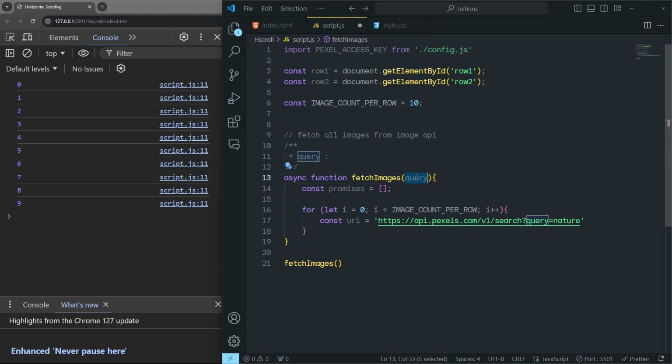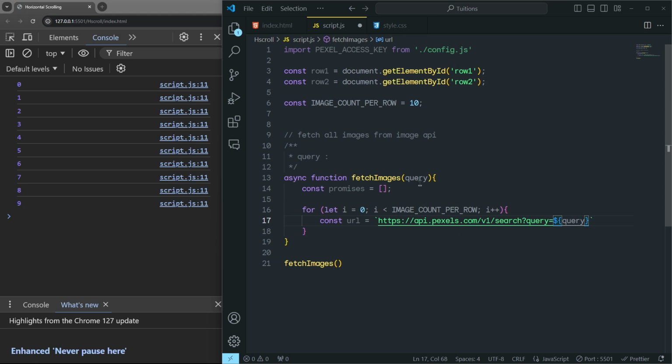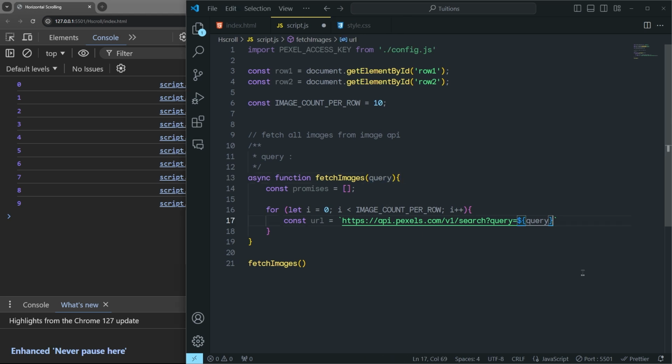To pass this variable, you have to wrap this URL inside a backtick. So let me just grab this, get rid of the single quote, use a backtick, and then paste it again. And then here, after this equal to sign, we pass a dollar sign. Inside an object, we can pass a variable. So we pass this variable here. Now just after that, we add an ampersand and say per_page is equal to 1.